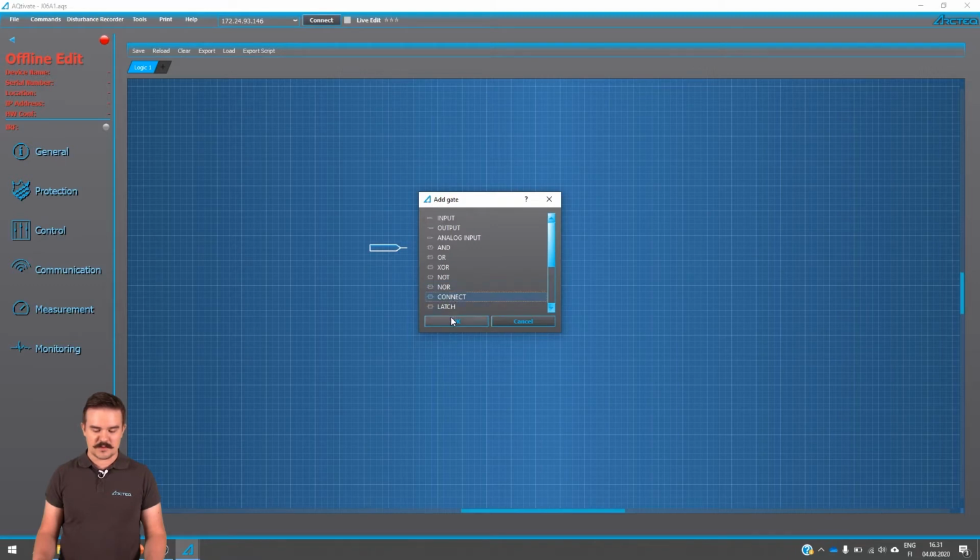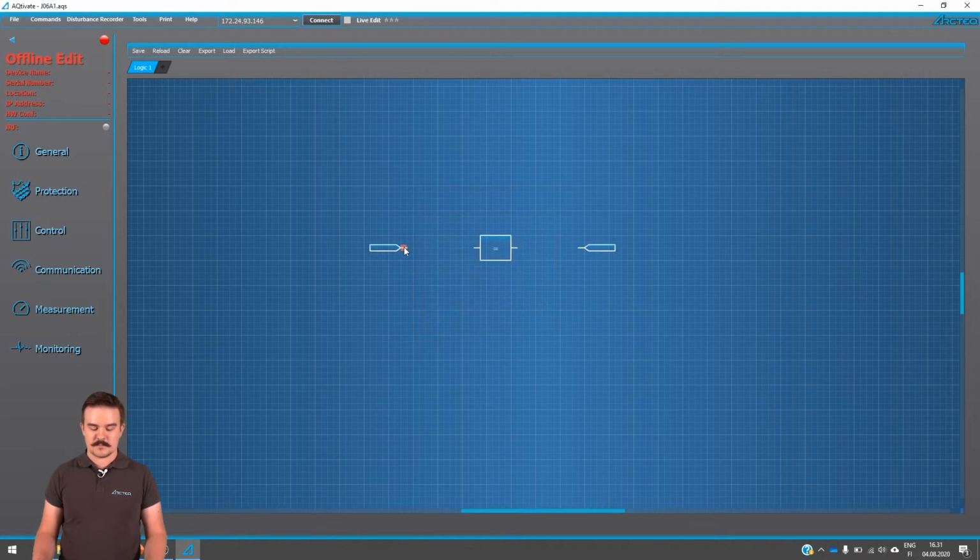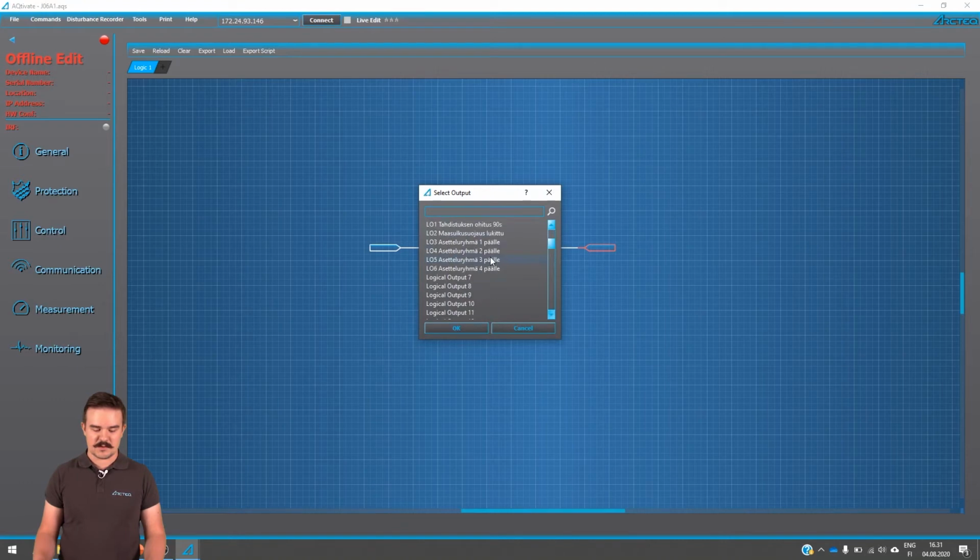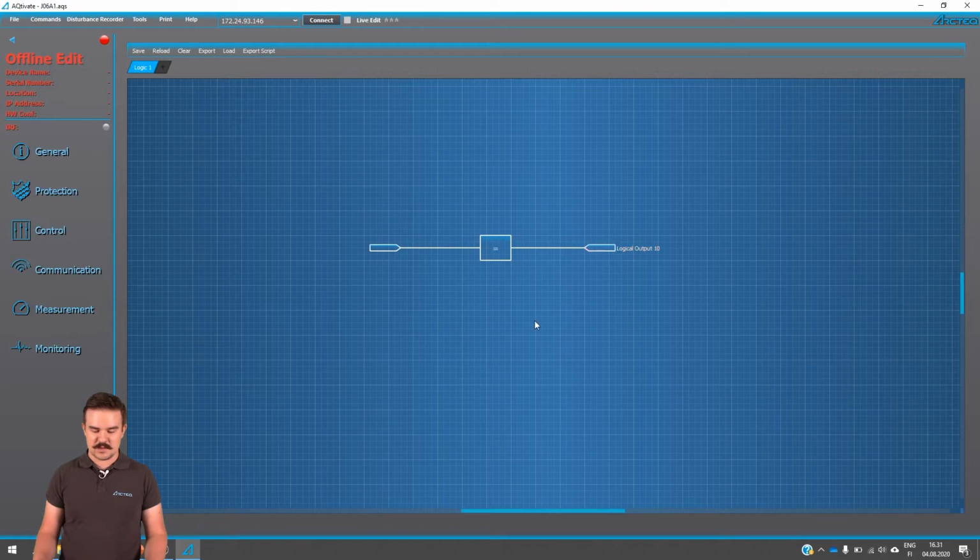We will add a connect gate and then an output gate, and then just put the wires together like that. And then to the end, we take some free logical output like that. So now whatever signal we connect to this input, it is directly connected to logical output 10 as well. And then we can use it in the mimic editor to change the visibility of the red and green motor.